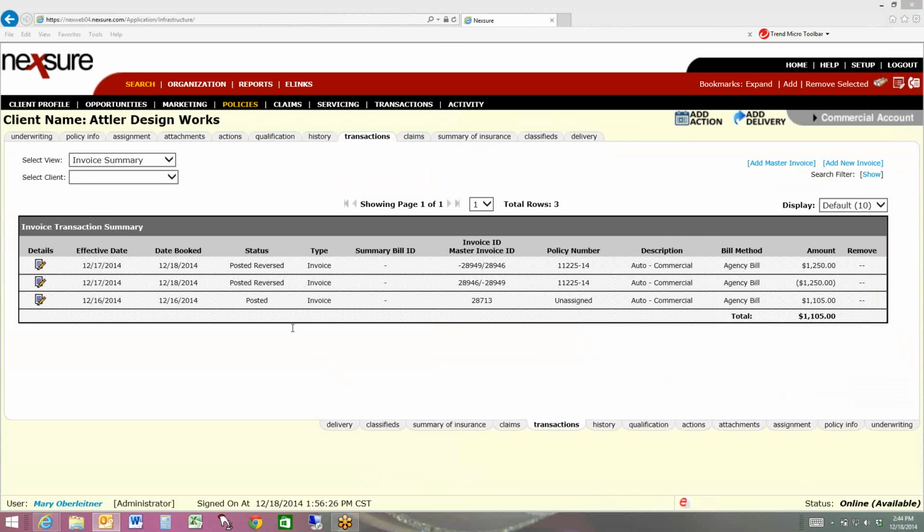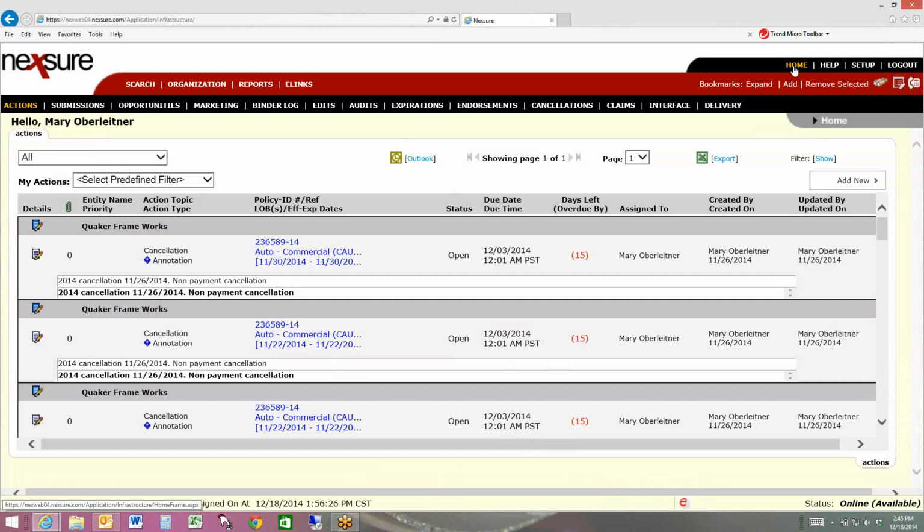Okay, so the first thing that you want to know is what's expiring anyway. How do we know? Well, for the average everyday worker, the way that we would find out our policies that are coming up for renewal is to go to the home screen. Home, on the utility menu, and we're going to click on the expirations link.